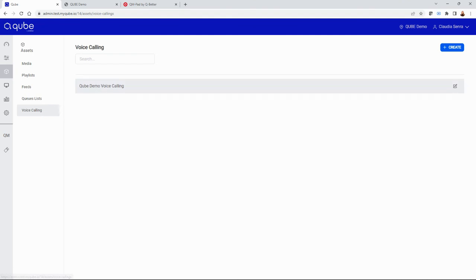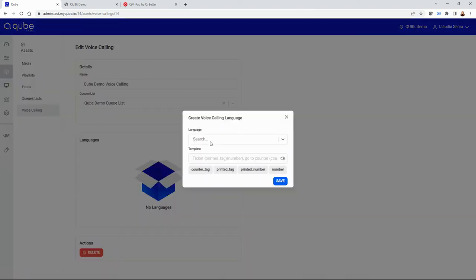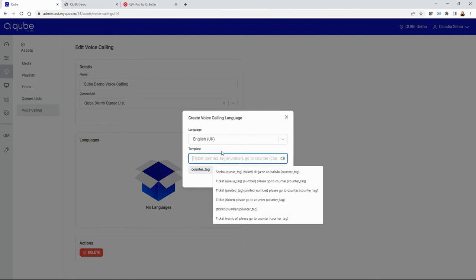Regarding the voice calling, for those that want to have the sound of calling tickets, so people, for those more distracted, who listen and hear they are being called, what you have to do is to associate a Qube demo list or the list you want to use and create the voice calling. In this case, I will use first English. I will create the sentence first in English.